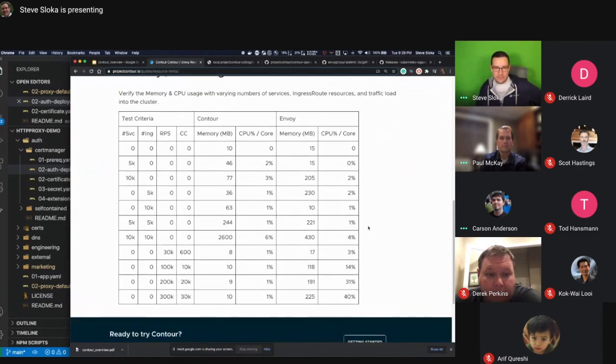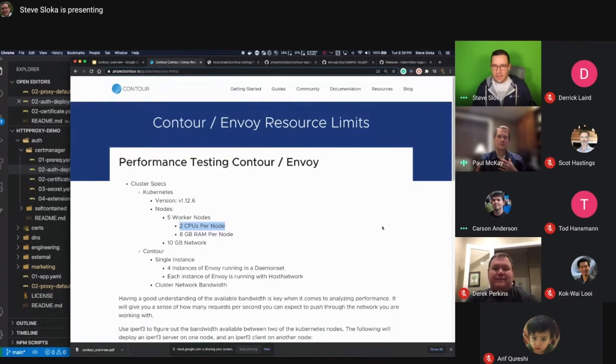And I know you're biased, which you should be, because this is a great project. But what if people were going to say, okay, tell me the pain points. Where should I not use Contour? Contour is not an L4 proxy, so you'll notice there is a TCP proxy section in here.